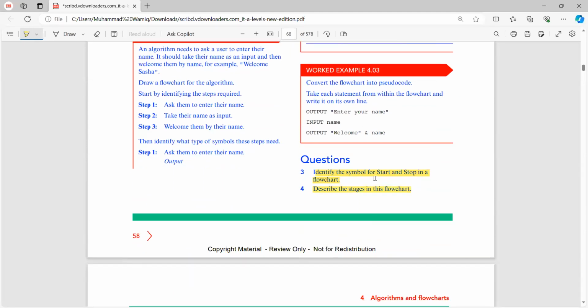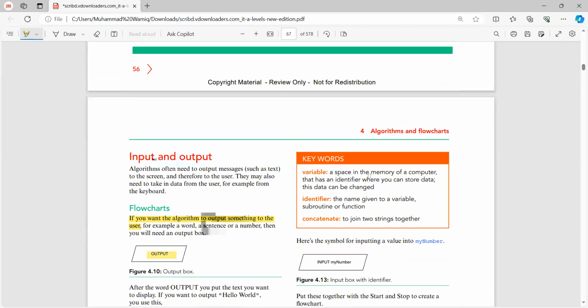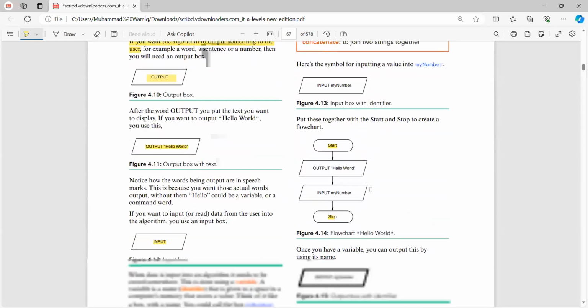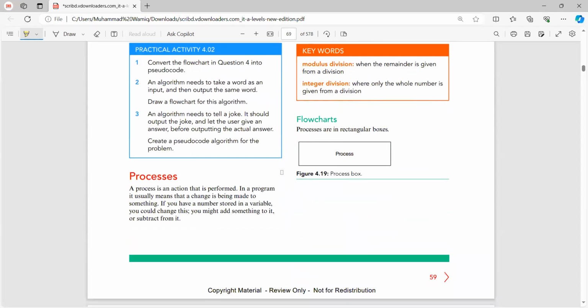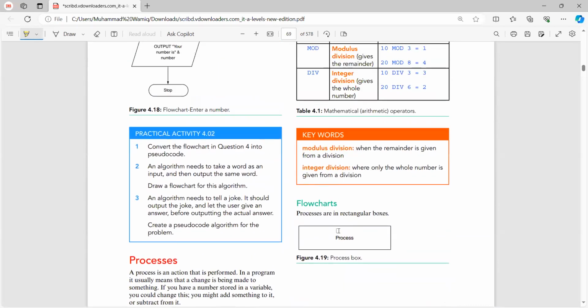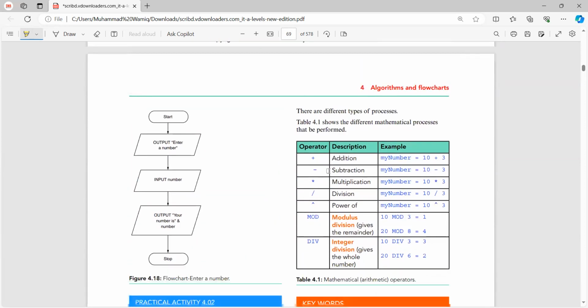And describe the stages in the flowchart. You can define the stages as well. These stages include input, output, process, decision making, and loop. Now, a process is used in a rectangular box, and there are different types of processes in a flowchart. This is basically an action that has to be performed. In a program, it usually means any change that is made to a variable, or storing any value, right? For example, right in front of you, these are some examples of a process.